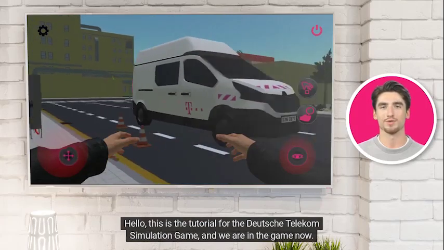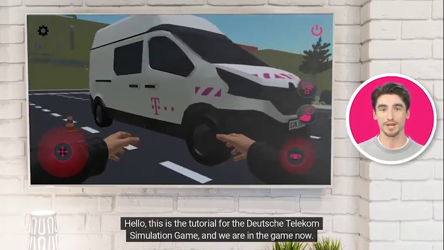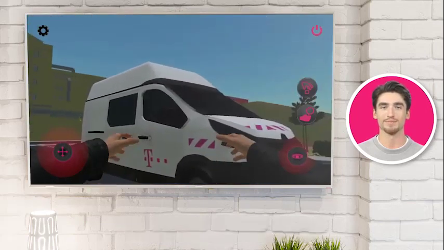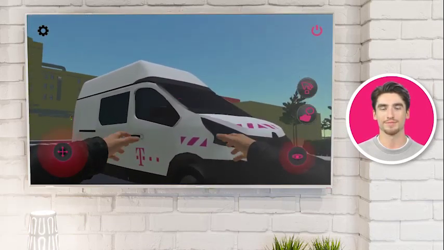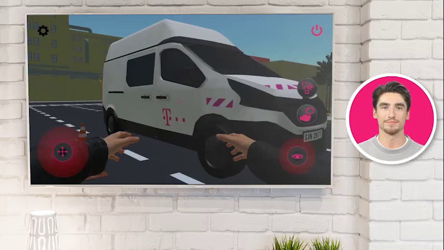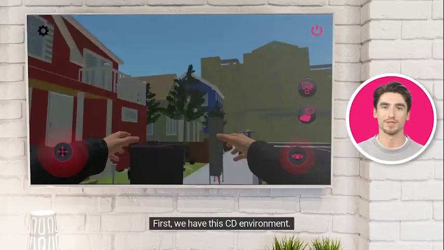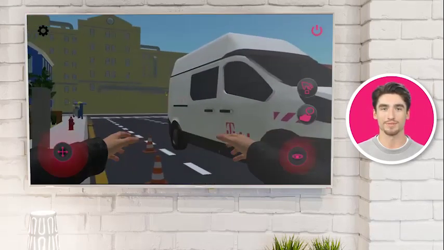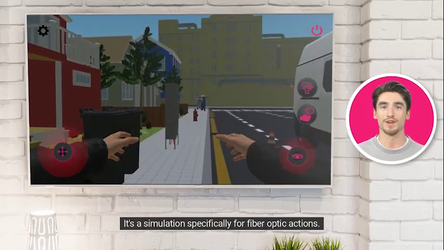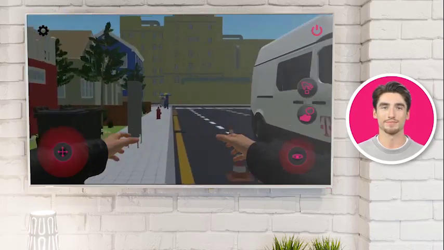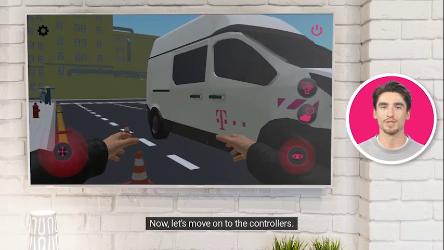Hello, this is the tutorial for the Deutsche Telekom simulation game, and we are in the game now. This is the starting point. Let's begin with the controllers. First, we have the CD environment. It's a simulation specifically for fiber optic actions. Now, let's move on to the controllers.